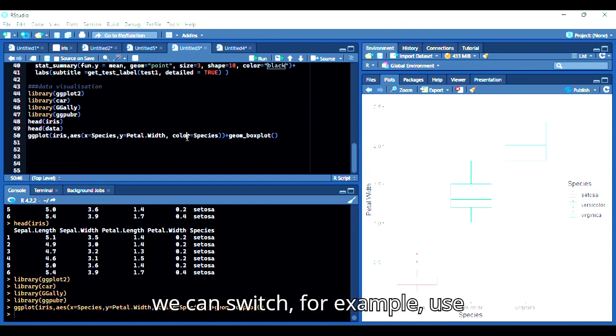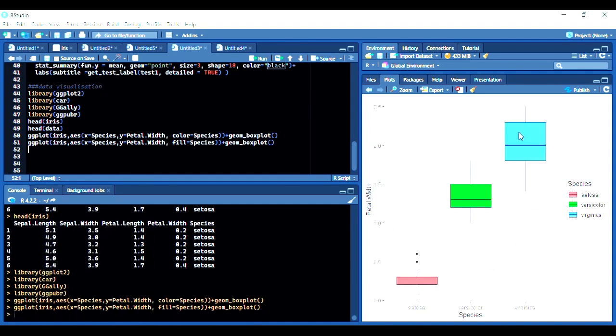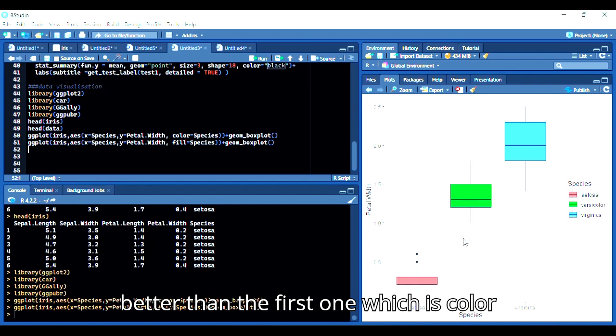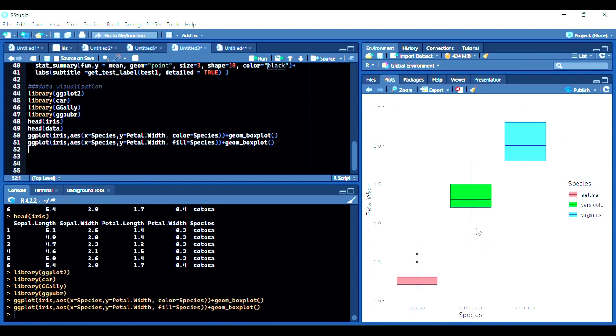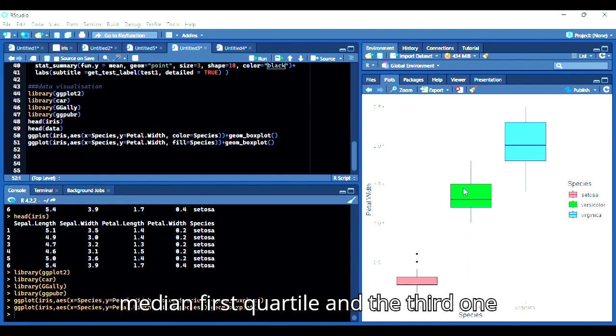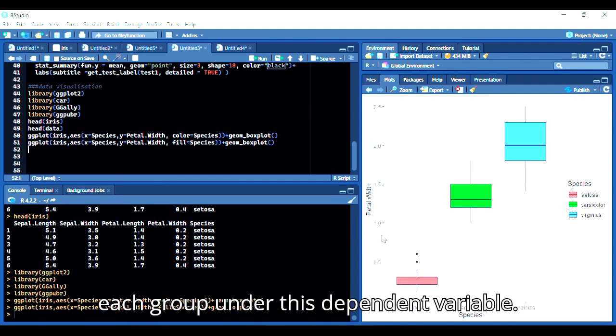We can switch, for example, to use fill instead of color. I think using the fill argument is better than the first one, which is color. So this is the box plot showing, for each group, the minimum, maximum, median, first quartile, and the third one. And we can also add the mean of each group on this dependent variable.